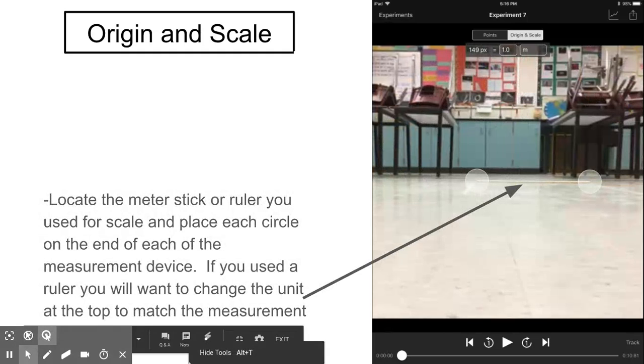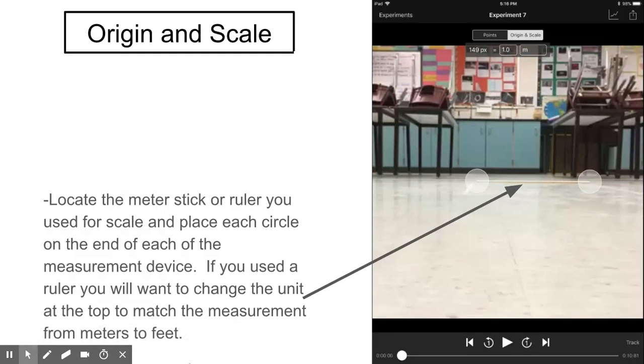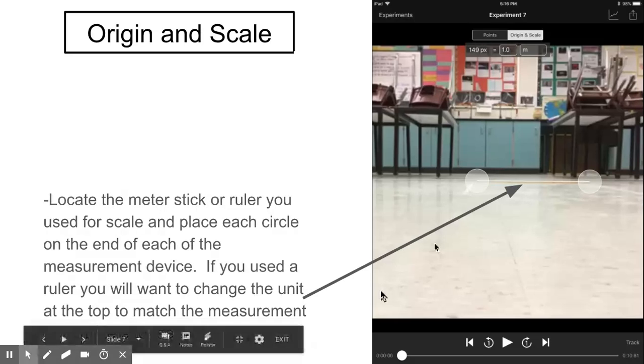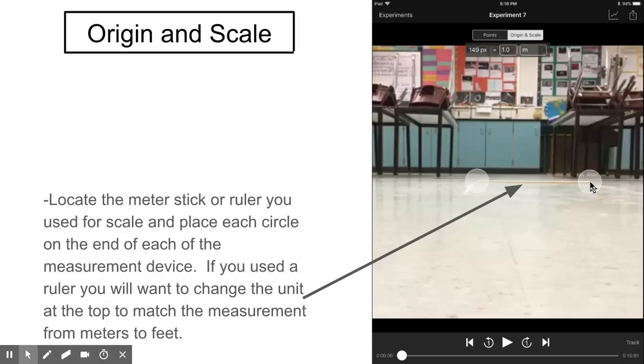Next, you're going to locate the meter stick or ruler you use for scale and place each circle on the end of the measurement device as shown in the image here. So you're going to place the center of one circle at one end of the meter stick or measurement device and the other circle at the other end. If you did use a ruler instead of a meter stick, you're going to have to make sure that up here you change the unit from meter to foot.